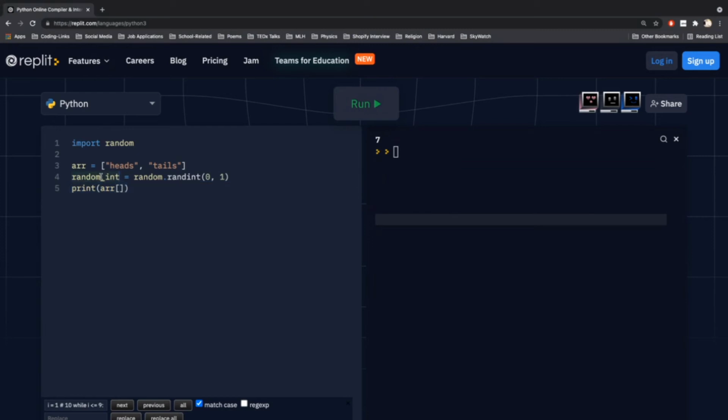Index random int. We want the index of this. So remember, this will generate 0, 1. Let's say it generates 1 the first time. It'll get array 1, which is tails. And if it's 0, excuse me, then it'll get heads. Okay, so we say random int.